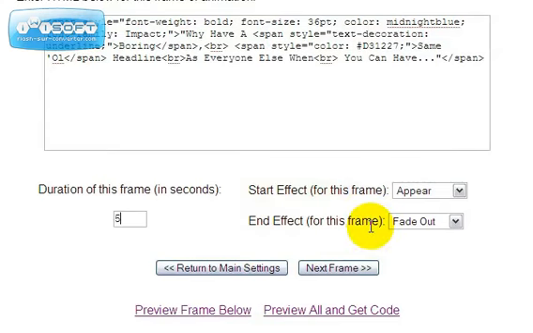There's a start effect and an end effect for each frame. This is frame number 1. And we want it to appear, so if it's not already appearing, it's going to fade in. If it's already there, it's just going to stay where it is. And then the end is to fade out. And how long do we want it on the screen for before it fades out? In seconds. I picked 5 seconds. And it's really that simple.